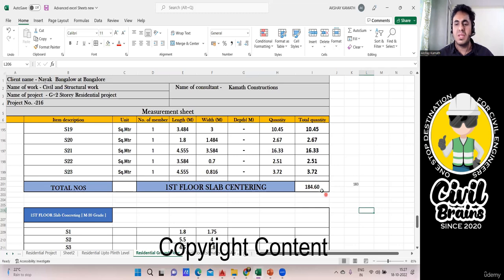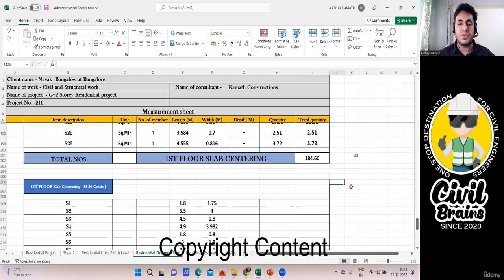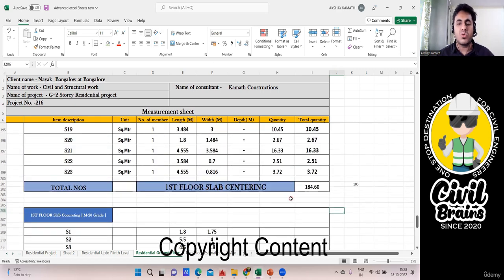If there is a huge variation, then it is a problem. For example, I got 184, and if you're getting like 183 or 185, it's okay. If you're getting like 150, then maybe either I might have made a mistake or you might have. But if you're getting very close to this answer, or the same answer, well and good. If you're getting 183 or 185, you can go ahead with that. A slight variation will be there, depending on how you've taken the values. Fine. So the first floor slab centering quantity is done.